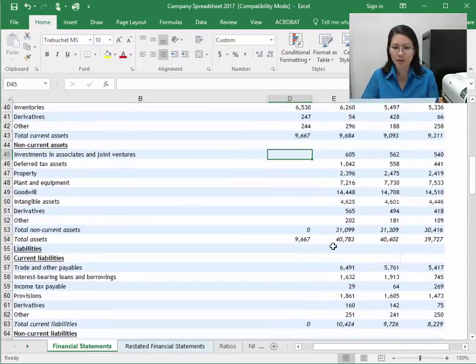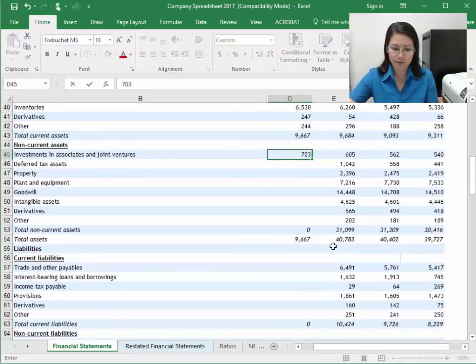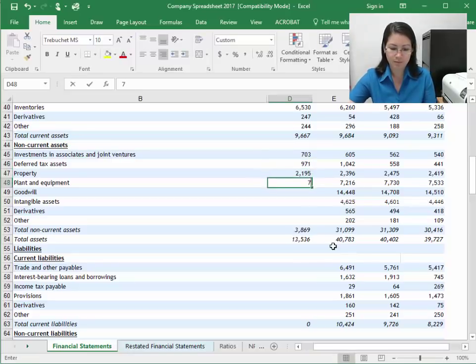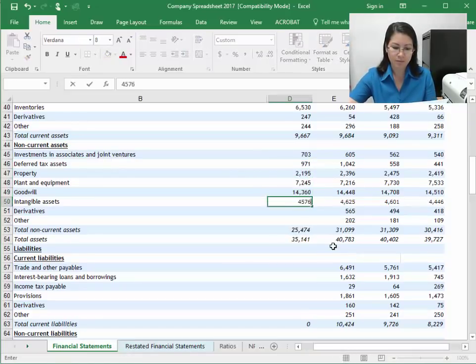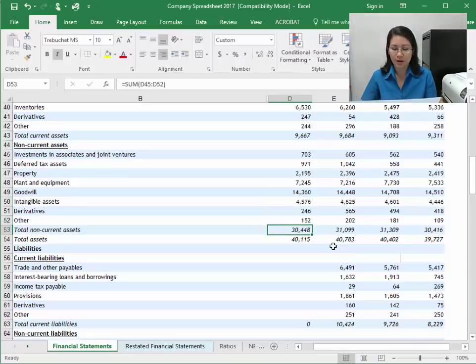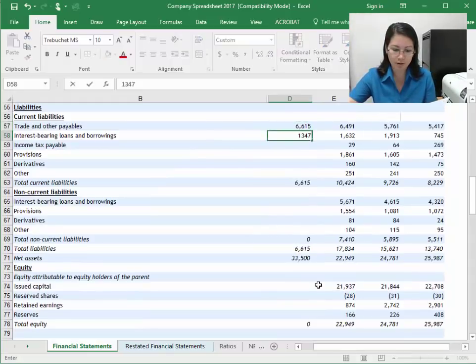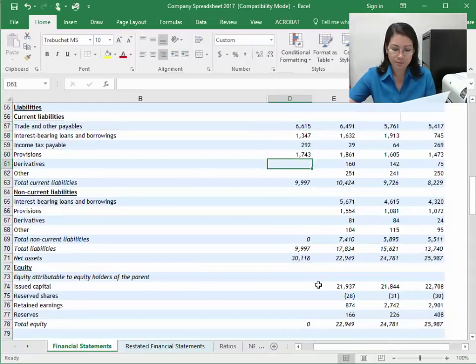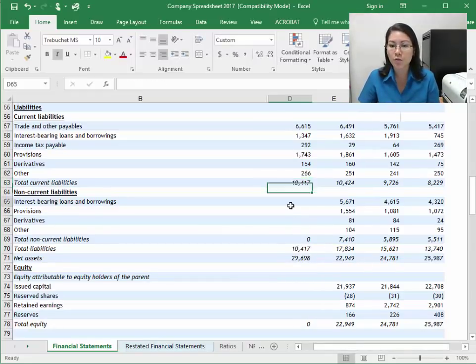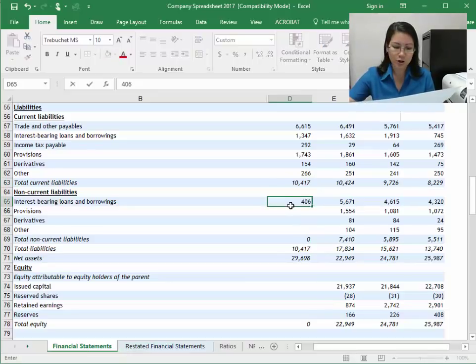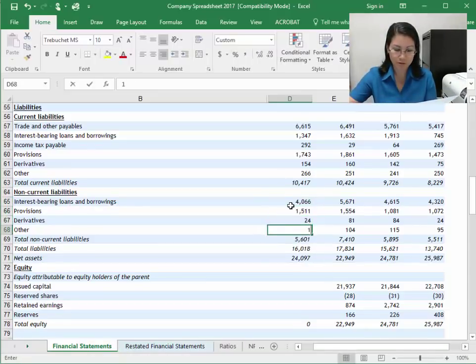I'm just going through quickly, entering these in. Okay, so check, yes, 3448 and 40115. That's good. Go down to my liabilities, enter these in. This is my last lot for my balance sheet. So yes, my total is 10417. I just want to show you how to enter the final. It's so satisfying when your totals match, which you'll write about in your assignments.